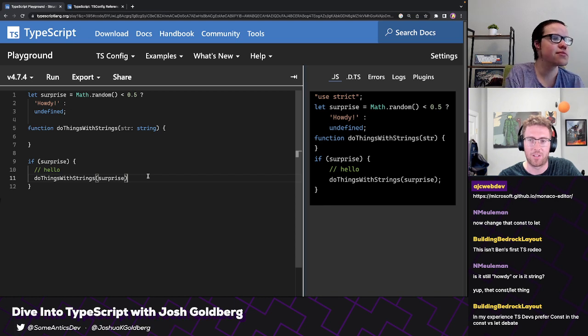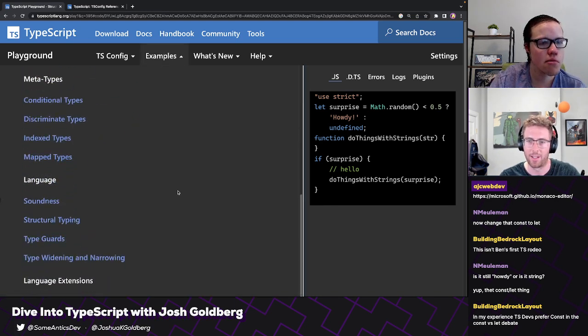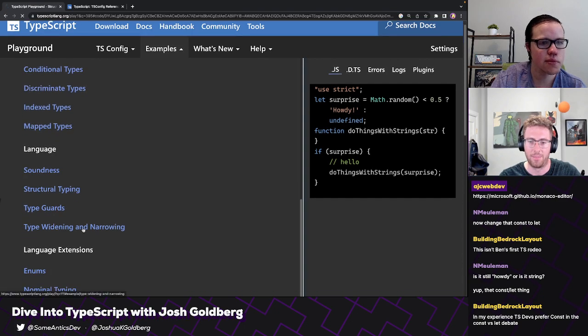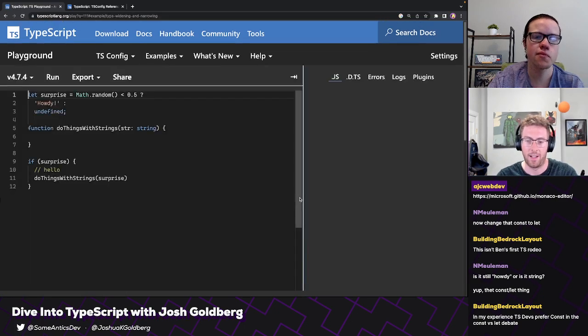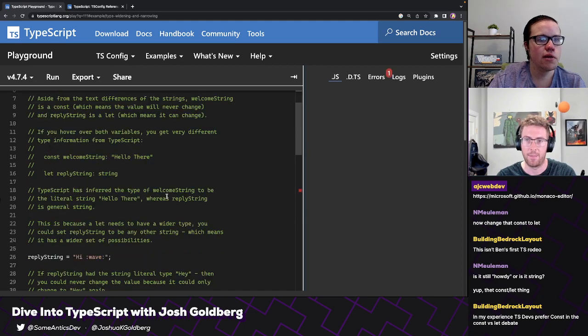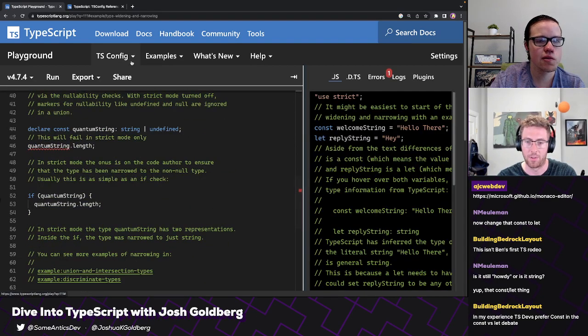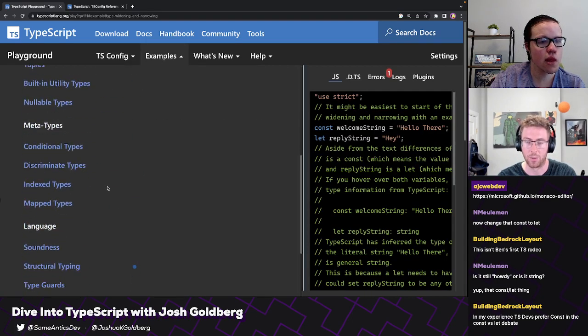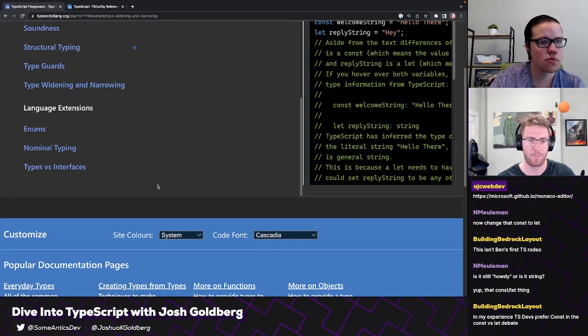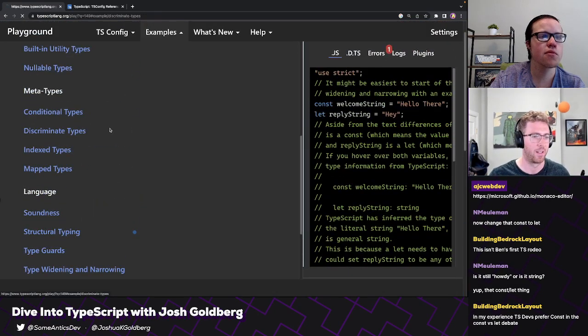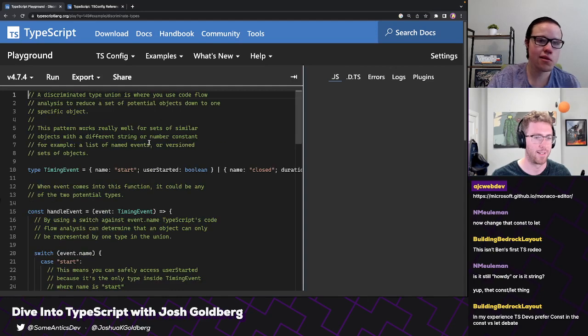Oh, I just noticed there is an example for this. It's the type widening and narrowing example. Yeah, there is also an example on discriminated types, which is really cool. I think that's the last big TS feature. Under meta types.